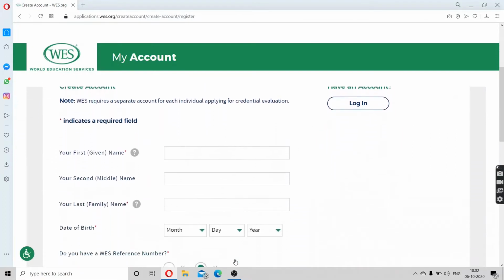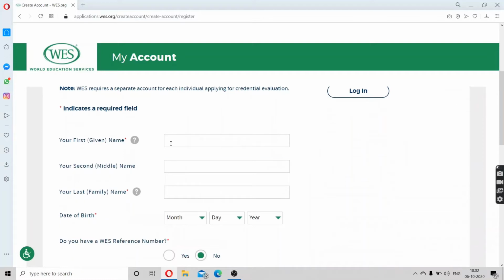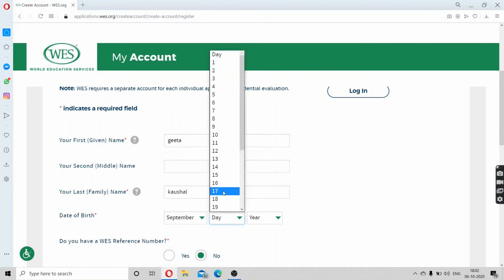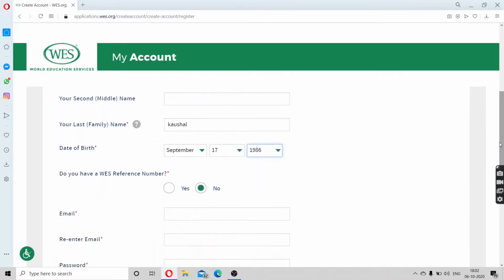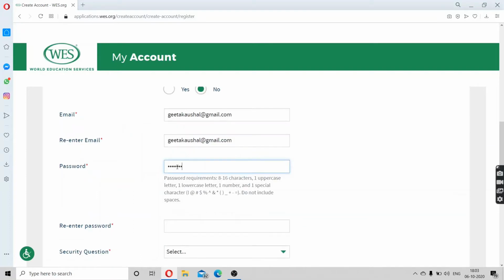Now you just have to fill in your first name. If you have a middle name, you can put it here, then the last name. Then enter your date of birth. Okay, I'm going to fill in the date of birth. Just try to fill in everything accurately, because we are applying for the first time and we don't have a WES number. Then you will put your email here, then re-enter your email. You can choose any password here, then re-enter your password.